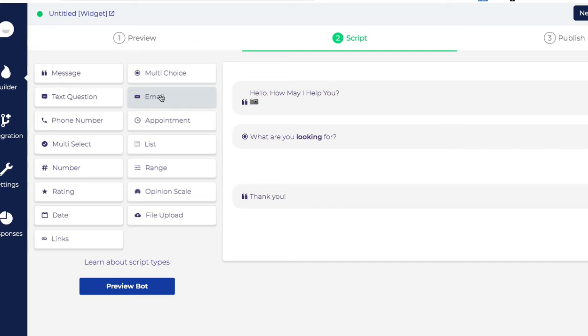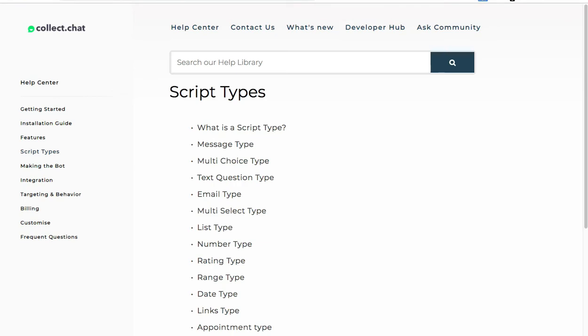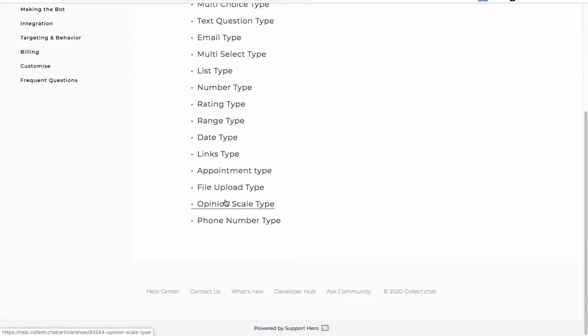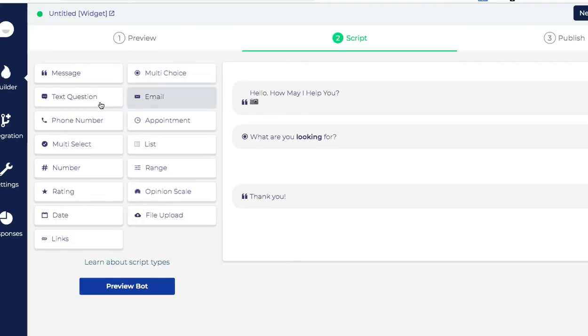And if you don't know what these are, don't worry, because see, these are called as scripts. And can you see learn about script types? So if you want to know what these are and how you can utilize them, simply hit the learn about script type link, and it will take you to a new tab. And these are the various scripts that are available, right? Can you see message type, multi-choice, text, email, all these are explained over here.